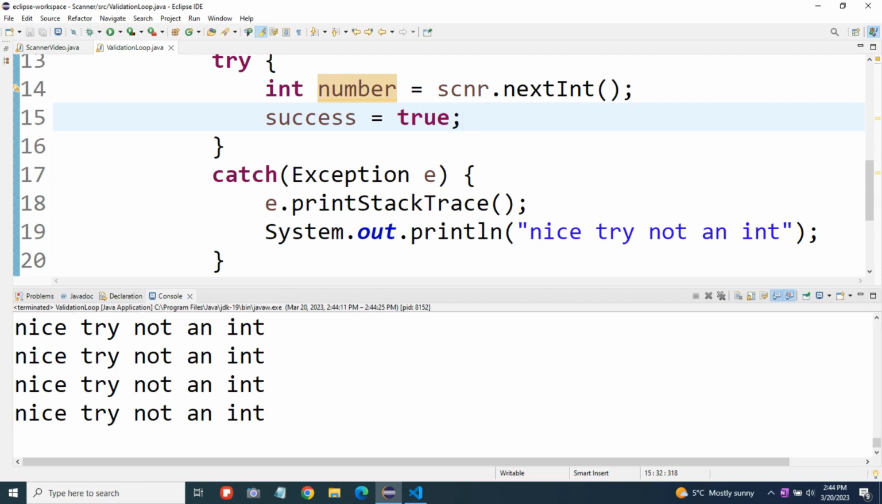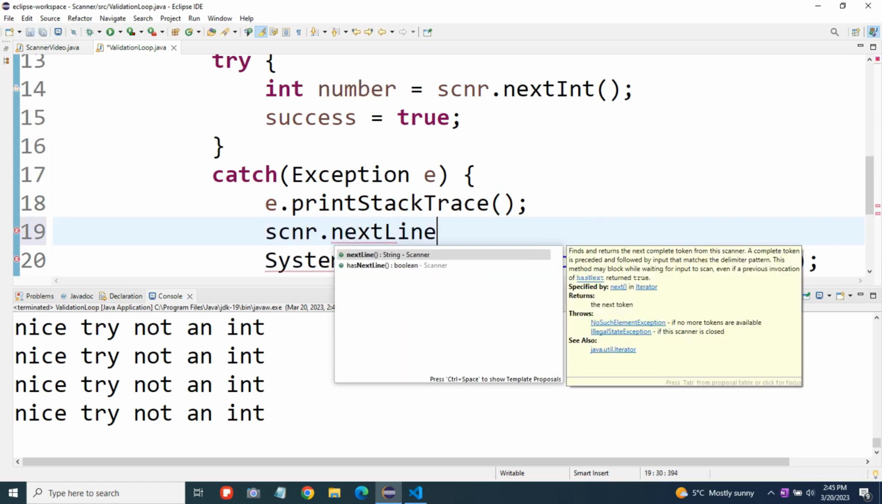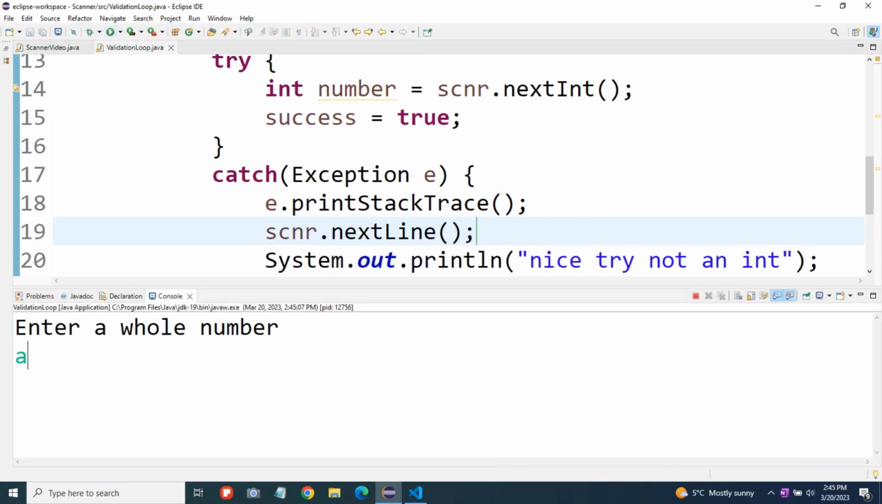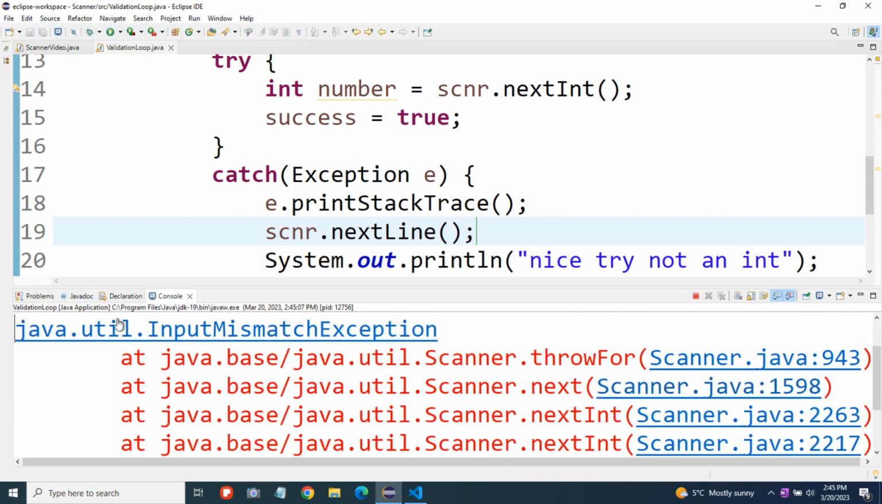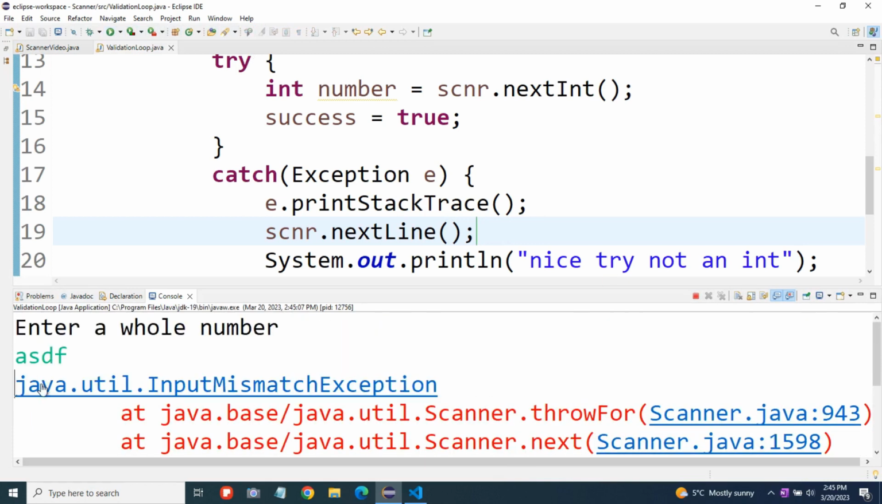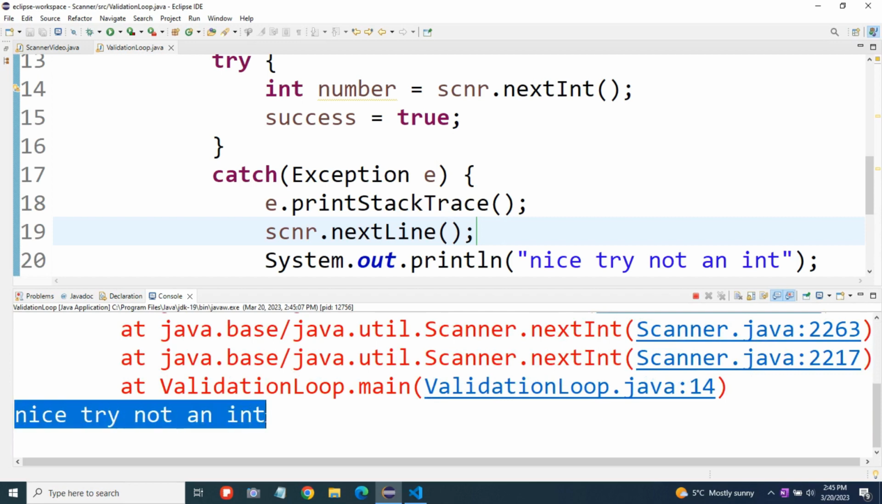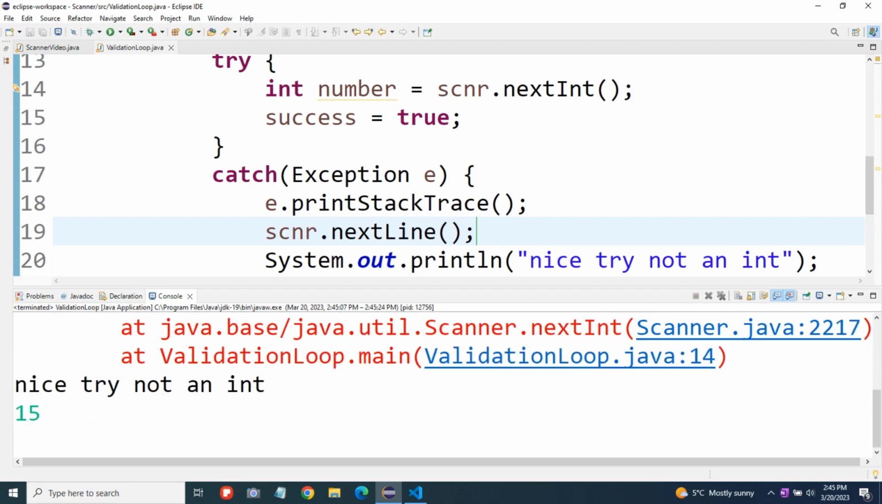So in our catch block, we're just going to clear out the buffer. Below e.printStackTrace, let's just go scnr.nextLine, which will just clear out the buffer for us. So now if we run it, we get "enter a whole number," and we type in some characters, and then it prints out our stack trace, which is just the input mismatch exception again. But this time it stops and it says "nice try, not an int," and we can just enter an integer now. So if we go 15, then it successfully enters in.